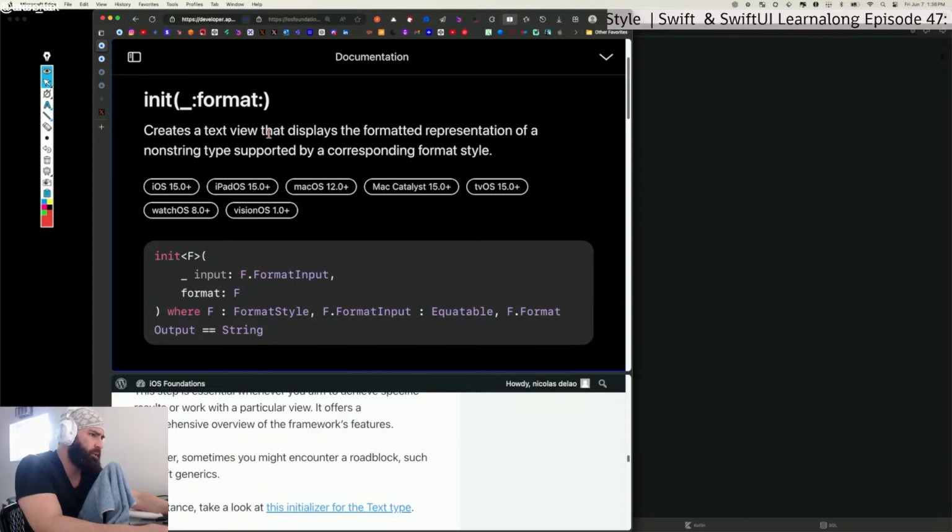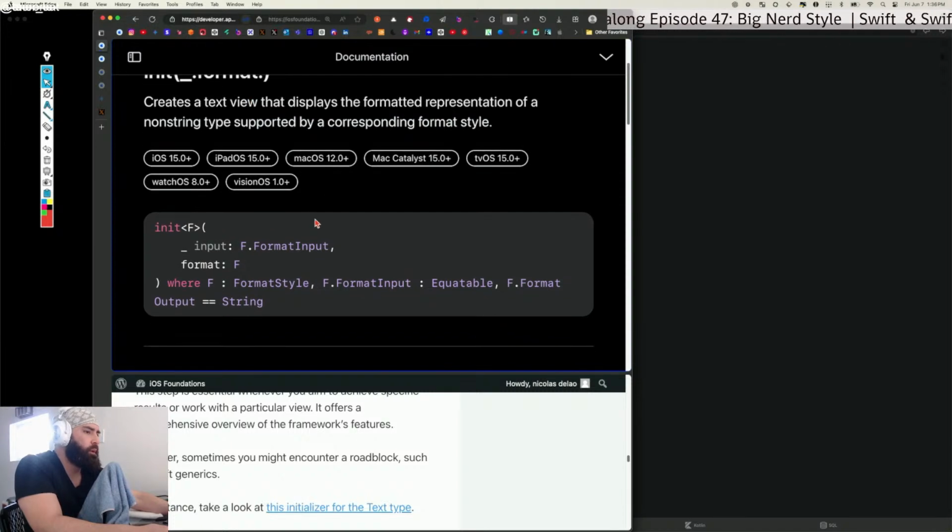Creates a text view that displays the formatted representation of a non-string type supported by the corresponding format style. Okay, that was a mouthful.